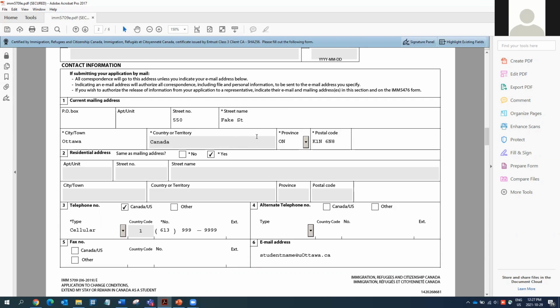And if you move from this address and your application is still in process, it is very, very important to notify IRCC that you've moved, so that they can update your address and send your permit to the correct place. So if you do move while your application is still in progress, you'll need to use the IRCC web form to inform IRCC that you've moved and provide your new mailing address, and make sure you get a confirmation from them that they've updated it, so that it avoids your permit getting sent to the wrong place. So keep that in mind.